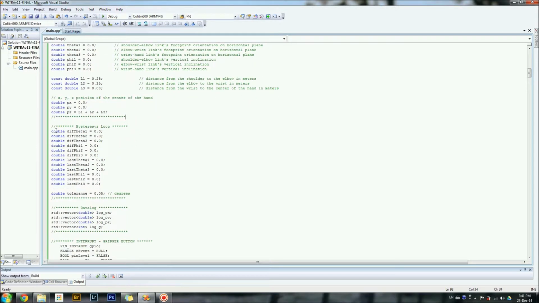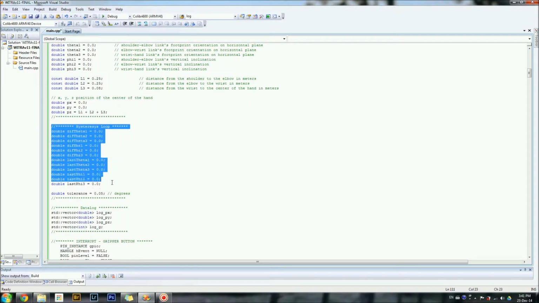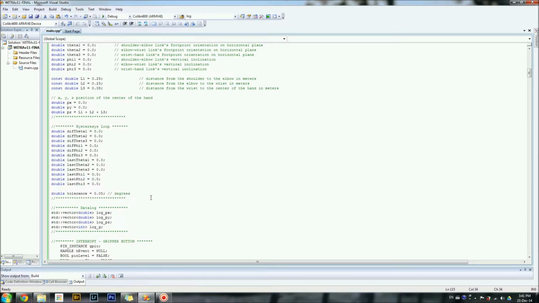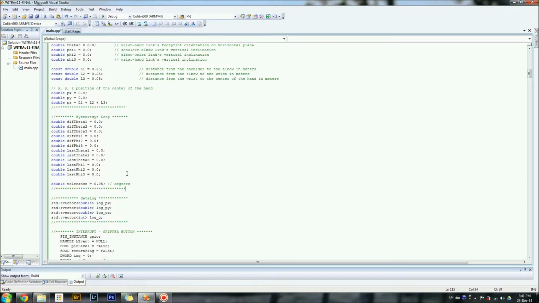After that, we have the hysteresis loop, and this is just for removing noise. These variables are used for calculating the difference between the actual value of one of these thetas or phis and the previous value, so that if we have a very small difference which can be interpreted as noise, we just keep the previous value. We don't want to change the actual value. So that will give us a more stable measure.